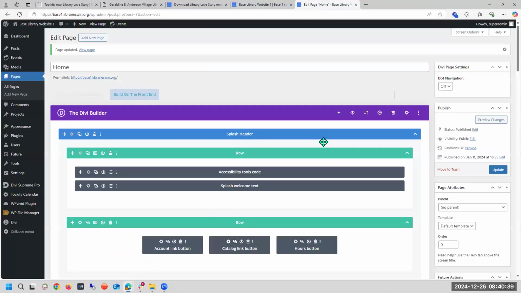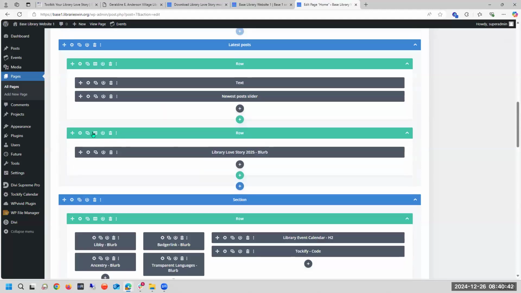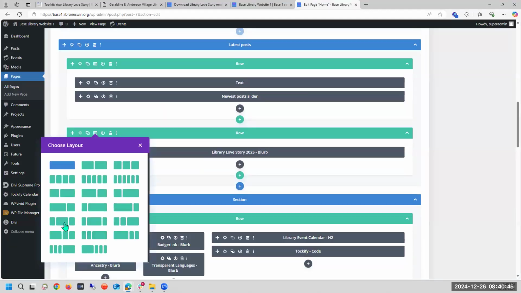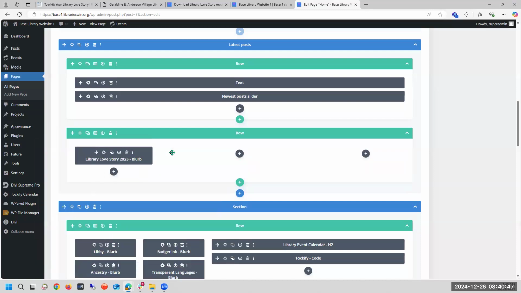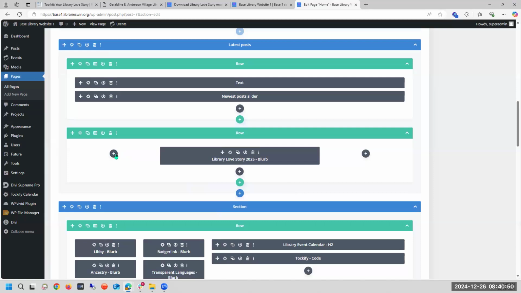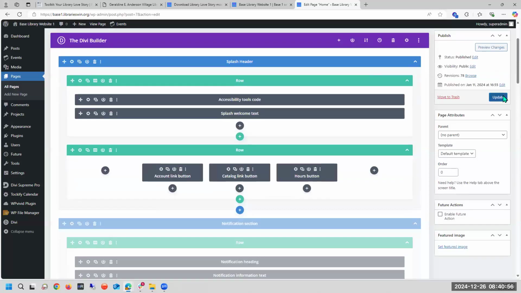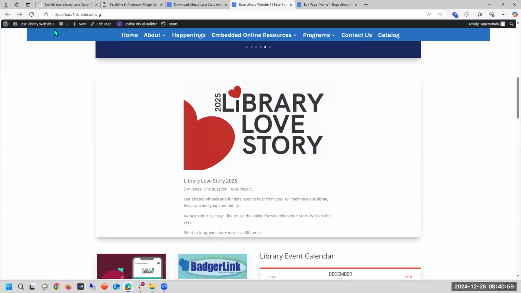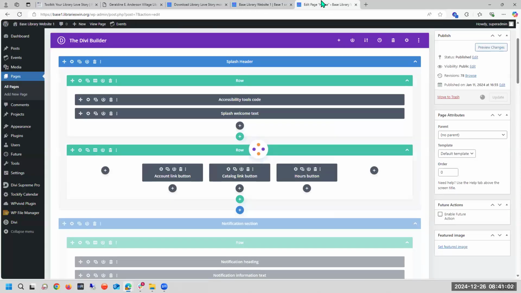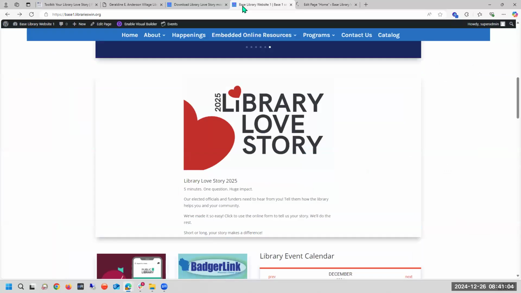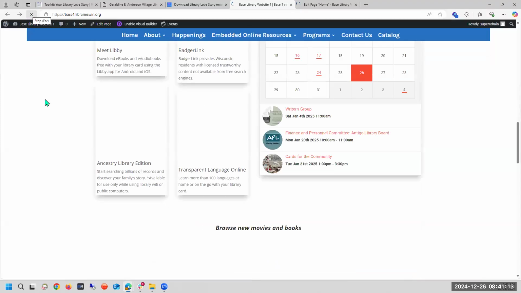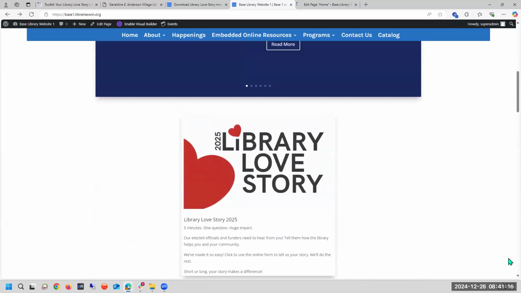So this is where I prefer, instead of doing the entire row across, to choose the third in the middle. So it's about, and move this into the middle section, keeping about, what is that, a quarter and a quarter, and then a half in the middle. Update that. Divi is very proportional. Let that finish its updating. And now I have my library love story in the middle there.